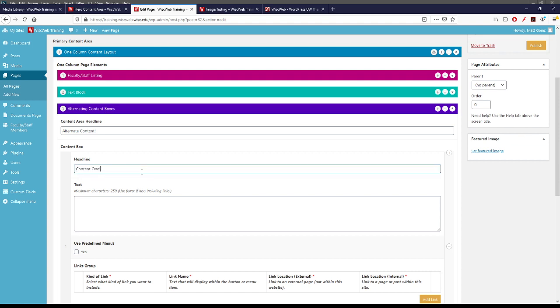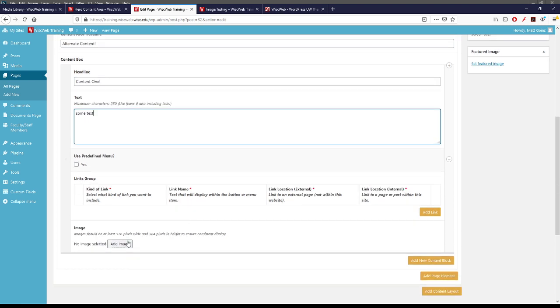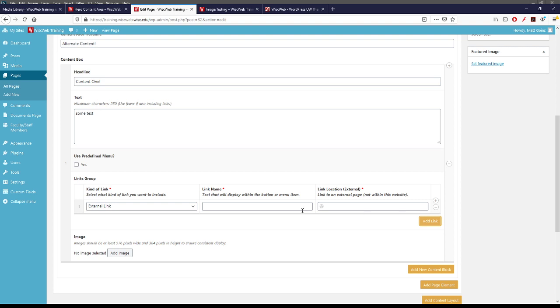Content 1. Some text. So I can use menus, things of that nature. Let's see here. Link name, UW Madison. And you guys can't actually see what's on my screen at the moment because, oh, you can. Okay. I've got everything switched right. See? Too many windows open.